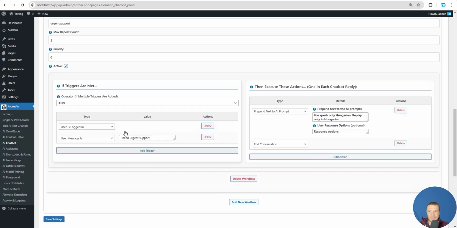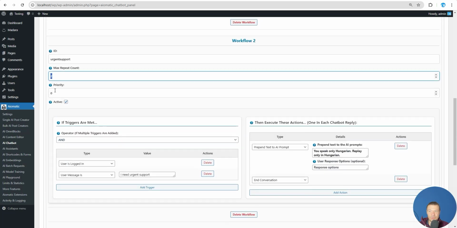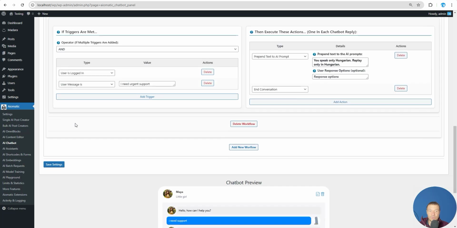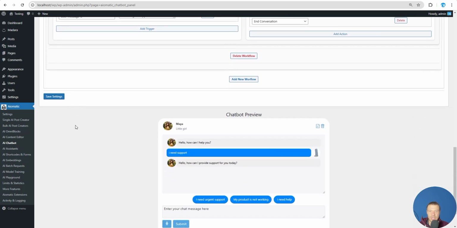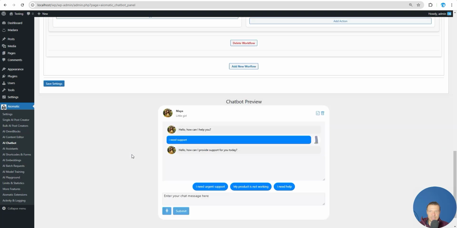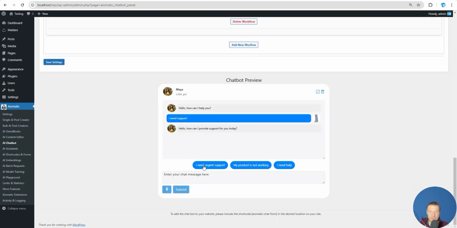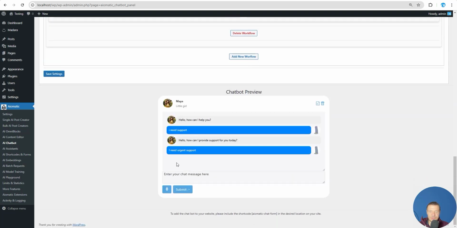And now if we enter, we have also the max repeat count too. I will also show you this, but it will end conversation, so I will not be able, but no problem. So I need urgent support. Hello, how can I help you? It is very urgent. You need very urgent help.